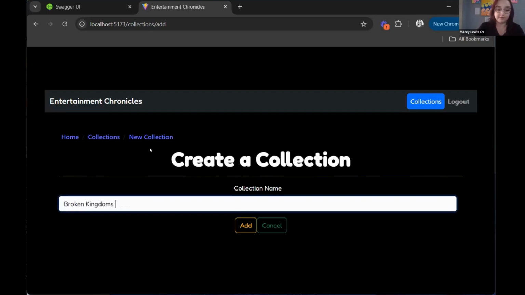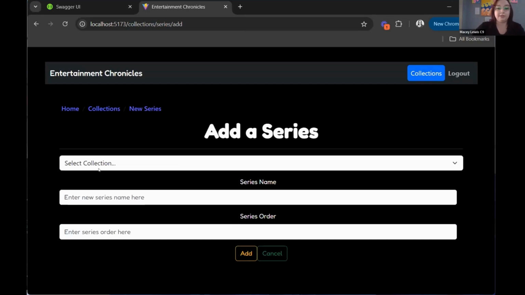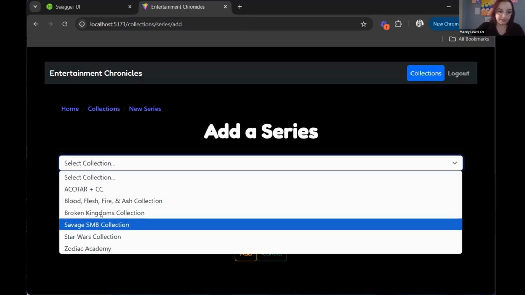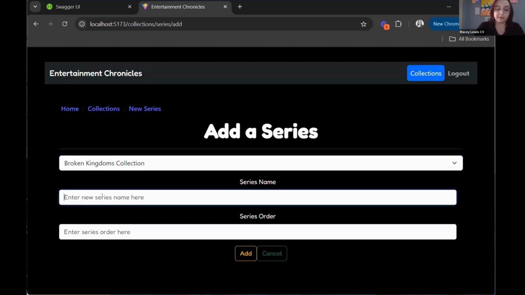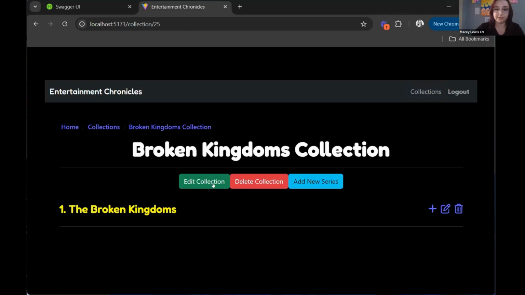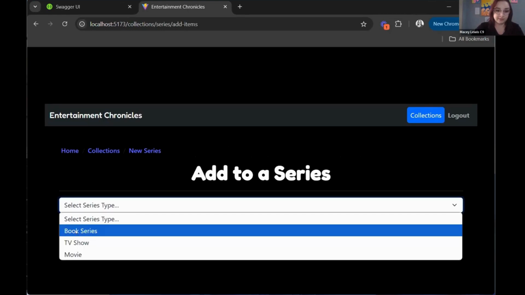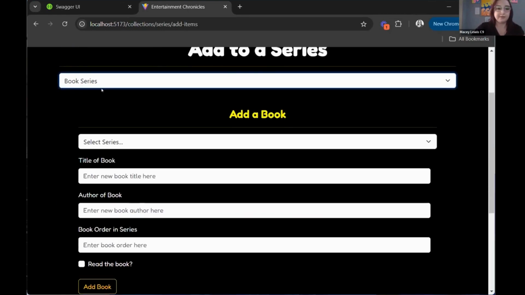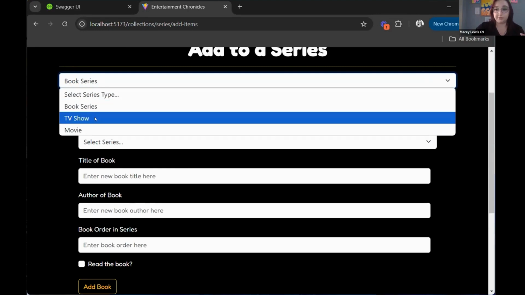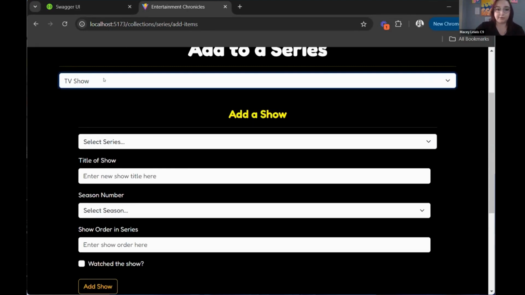So Broken Kingdoms collection. Add, that directs you to add a series. So we'll select that collection I just made. And then we got the Broken Kingdoms. And that is the first thing in this collection. Then that goes to the collection view page, and we can add a book. When you add something to the series, you can select either book, TV show, or movie, and the form changes accordingly. But like I said, we're going to add a book to the Broken Kingdoms.